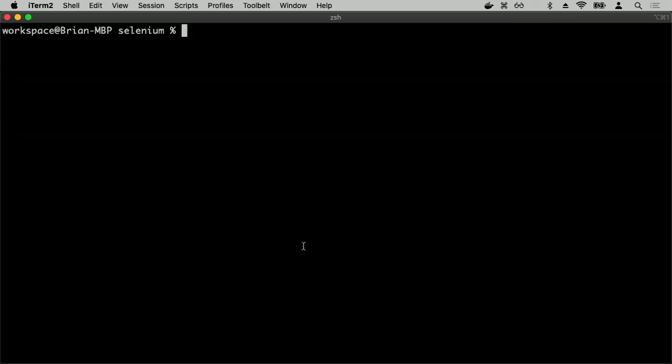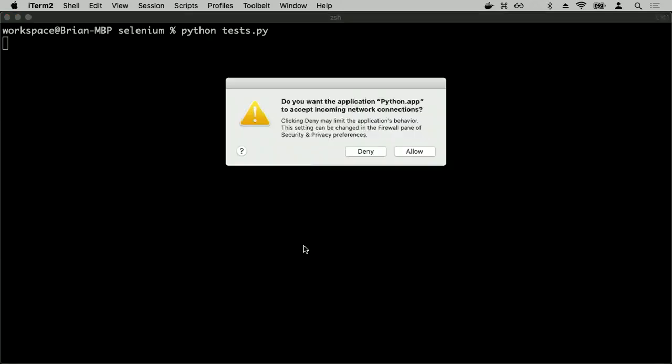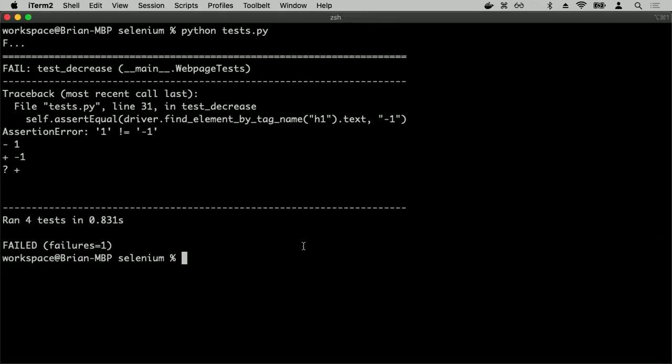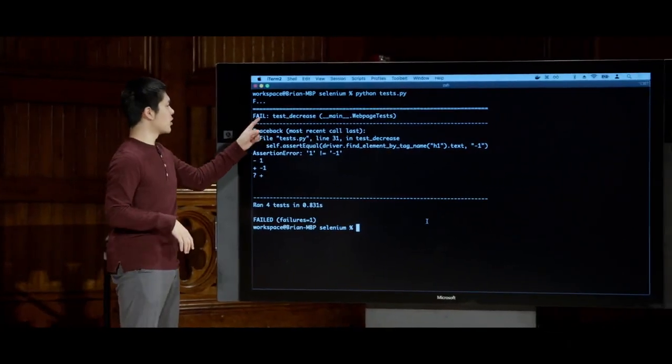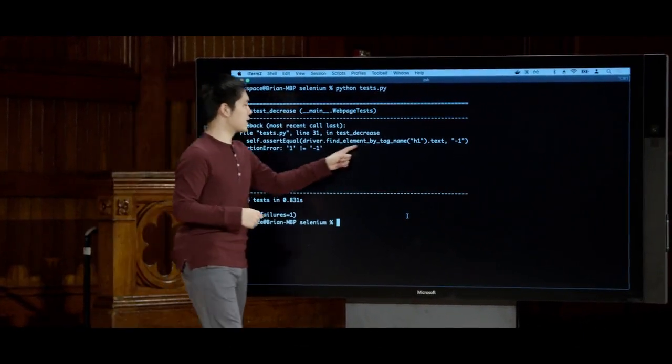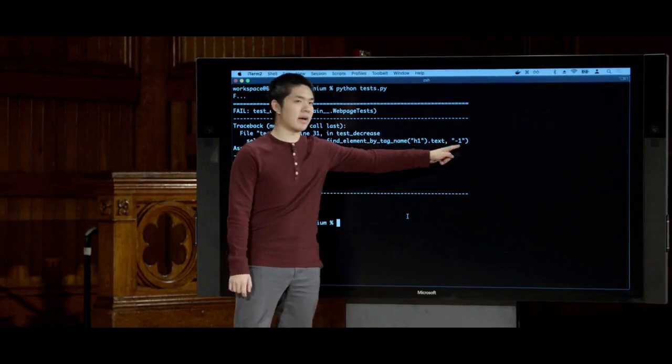Now when I run these tests, python tests.py, we'll see the simulation. A whole bunch gets simulated. And when I go back and check the output of my test to see what actually happened, I see that we do seem to have an assertion error here. The assertion failure was on the testDecrease function. And it happened when I tried to assert that what was inside of the h1 element was -1.